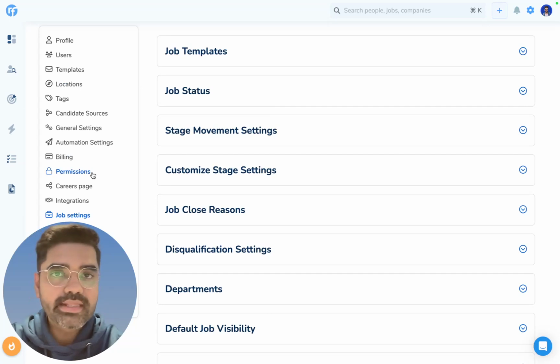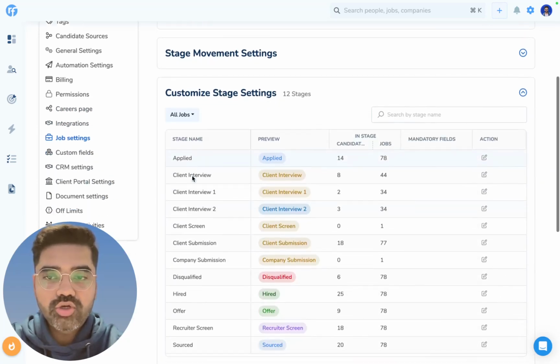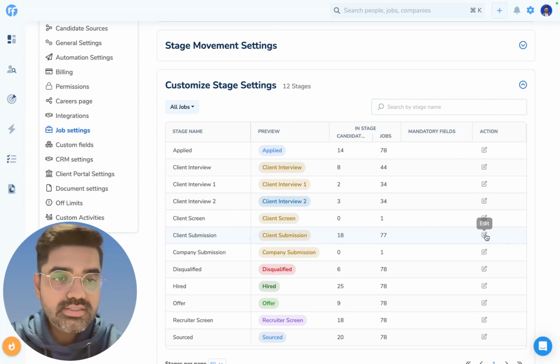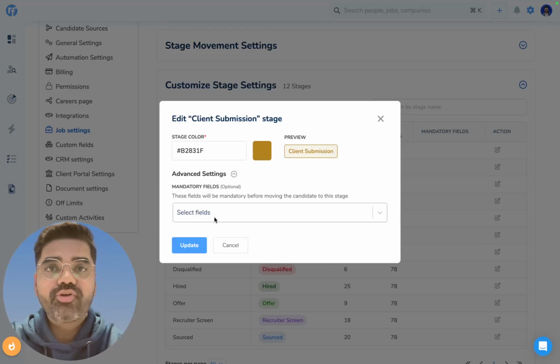Now, head to settings first and then head to your job settings. Over here, you will see the customize stage settings option. Just click on that and you will have all your stages listed here. Now, let's say I want to set up some mandatory fields for the submission stage. All I got to do is just click on the edit icon here, click on the drop down for advanced settings and then set the fields that I want to be mandatory for the stage movement.